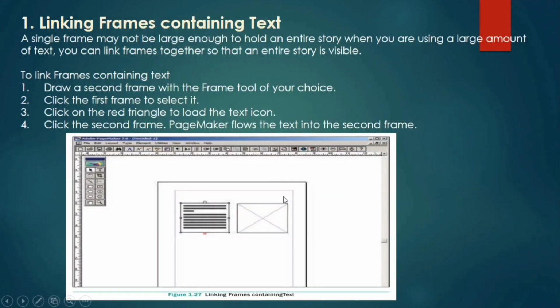Linking frames containing text. A single frame may not be large enough to hold an entire story when you are using a large amount of text. You can link frames together so that an entire story is visible. To link frames containing text: 1. Draw a second frame with the frame tool of your choice. 2. Click the first frame to select it. 3. Click on the red triangle to load the text icon. 4. Click the second frame. PageMaker flows the text into the second frame.